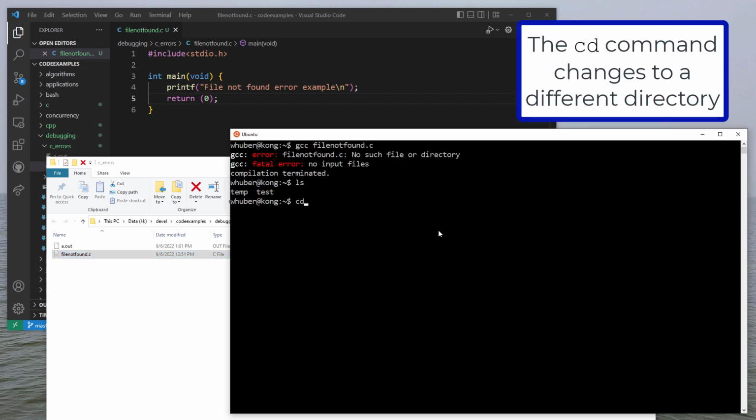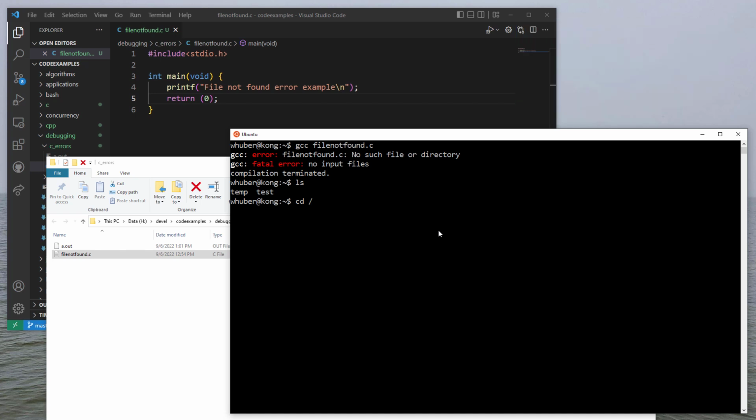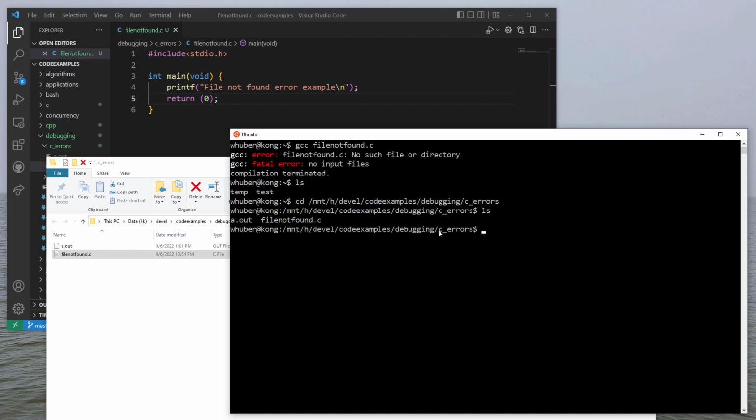So I'll do a cd. Now this is Ubuntu running under Windows 10. So to get to the H drive, which is where my code is, I say /mnt for mount, and then the drive letter, which is h, and then the rest of the path. So now if I do an ls, you can see that I have that file. So I'll do the same command I had before.